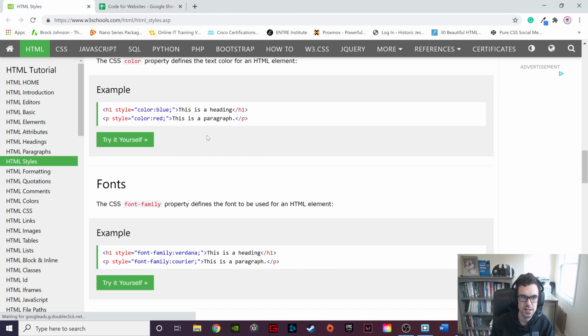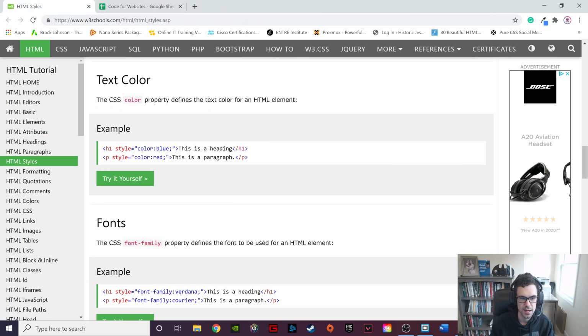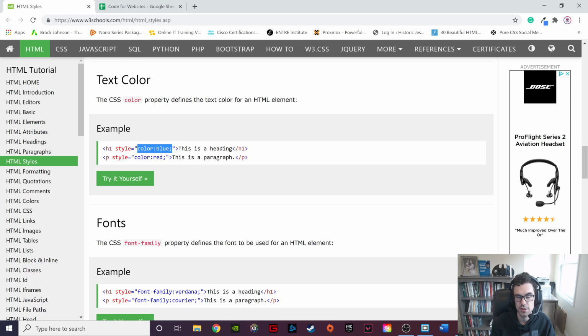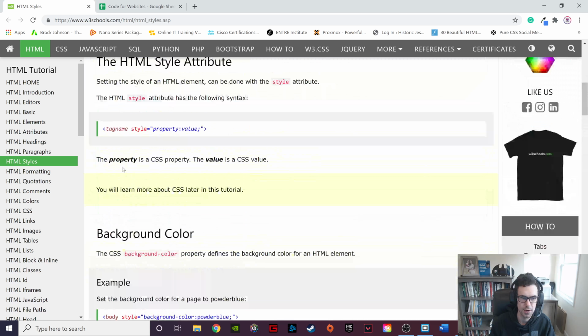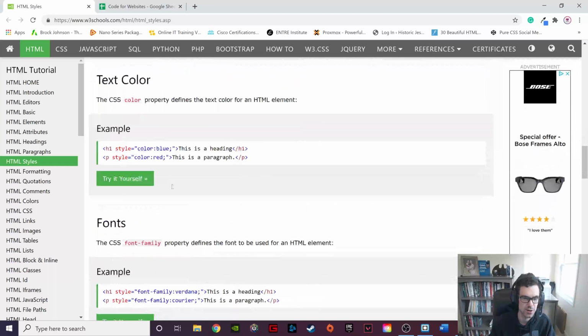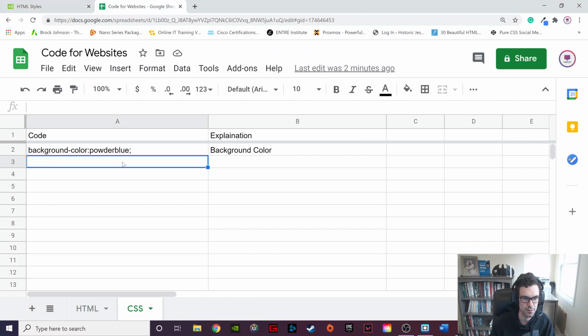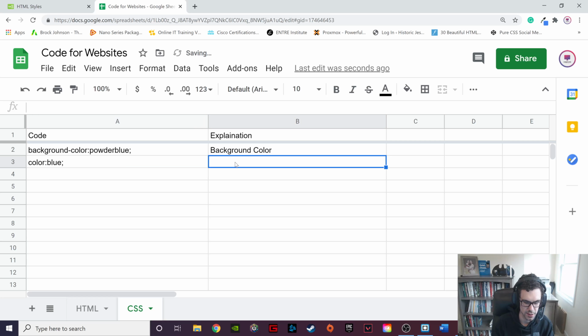The next is the text color, and that is the color, and then notice all of these are divided by a colon, and at the end of them they have a semicolon. That's what differentiates the property and the value. So the colon differentiates the property from the value, and the semicolon ends it. I forgot to mention that, but that's pretty important. So here we have text color, and it's color colon blue semicolon. So let's drop that in real quick. Remember that, and then this is a text color.